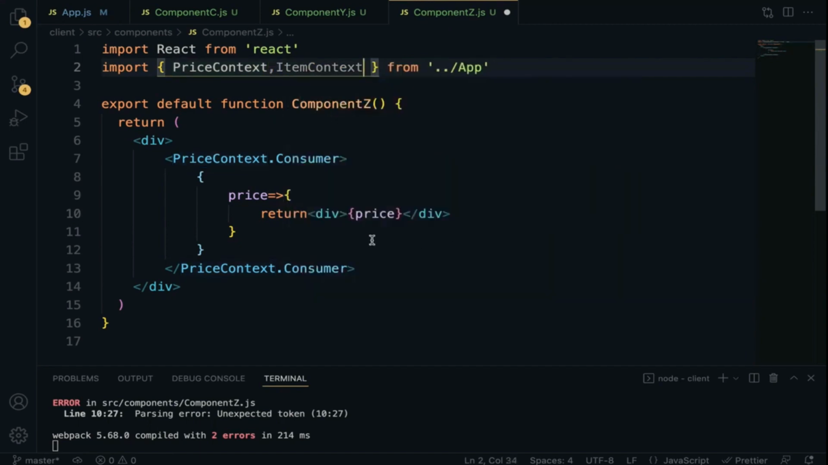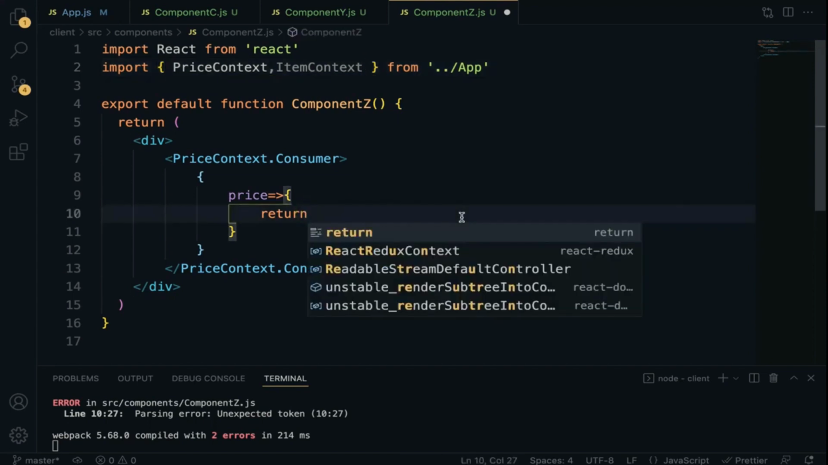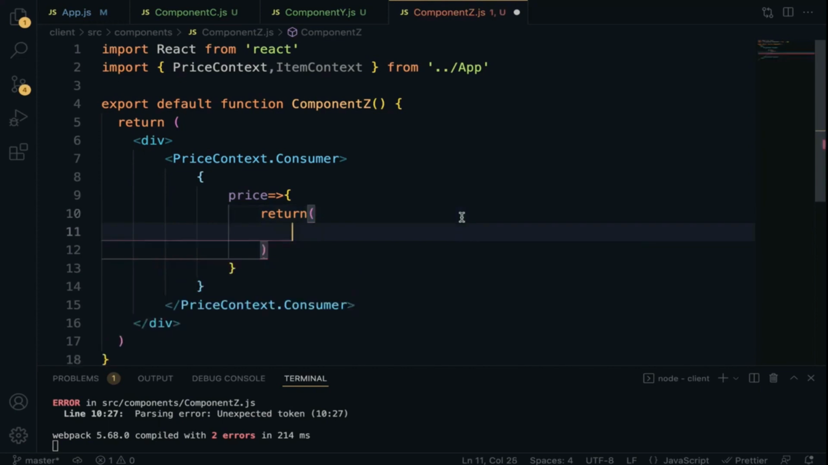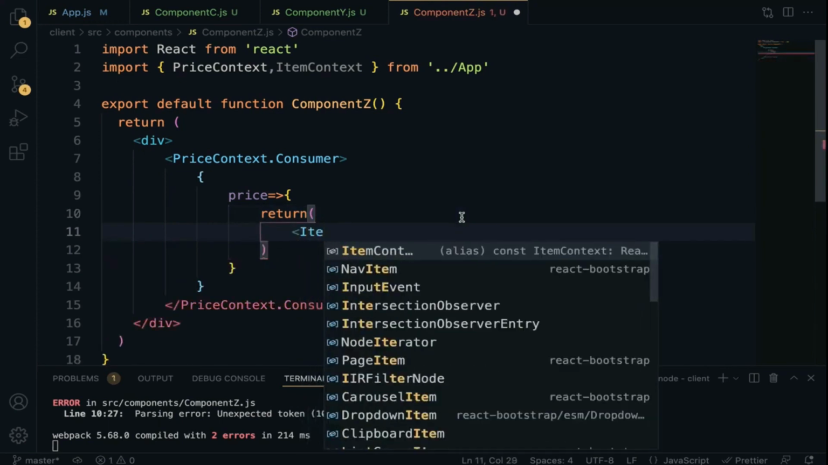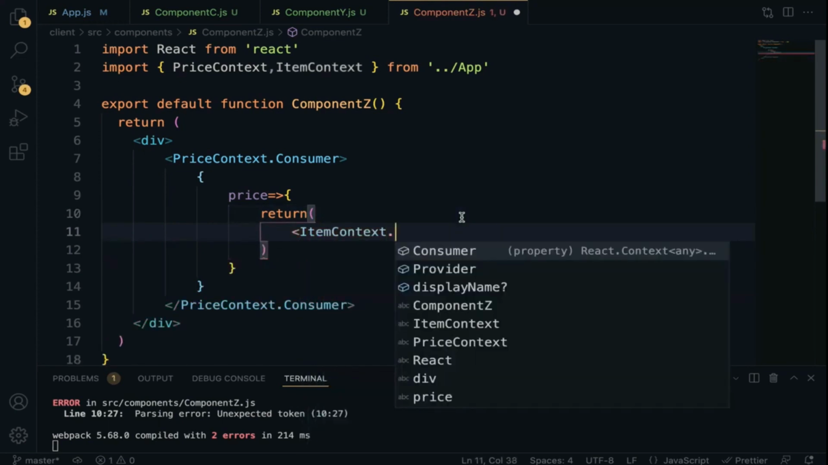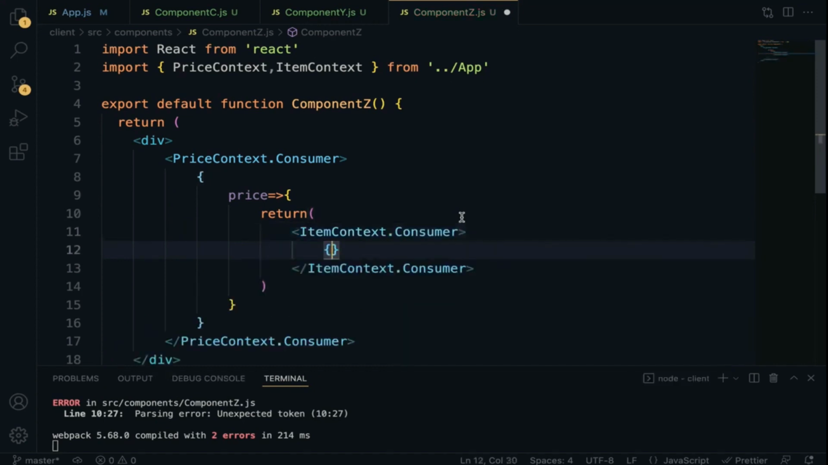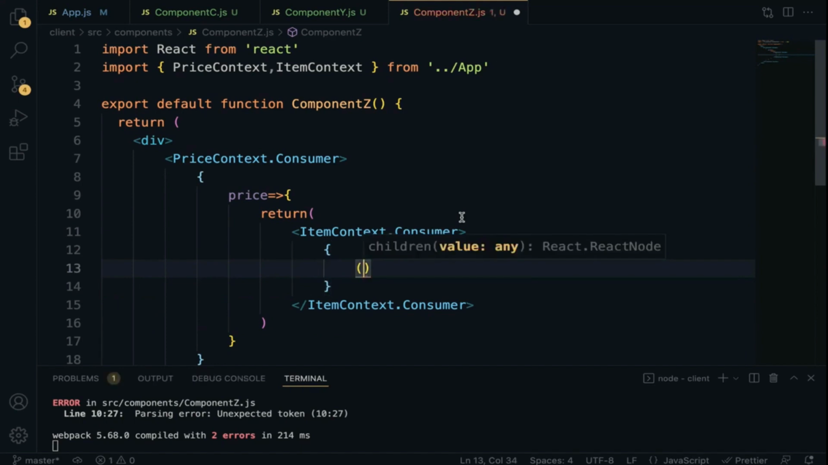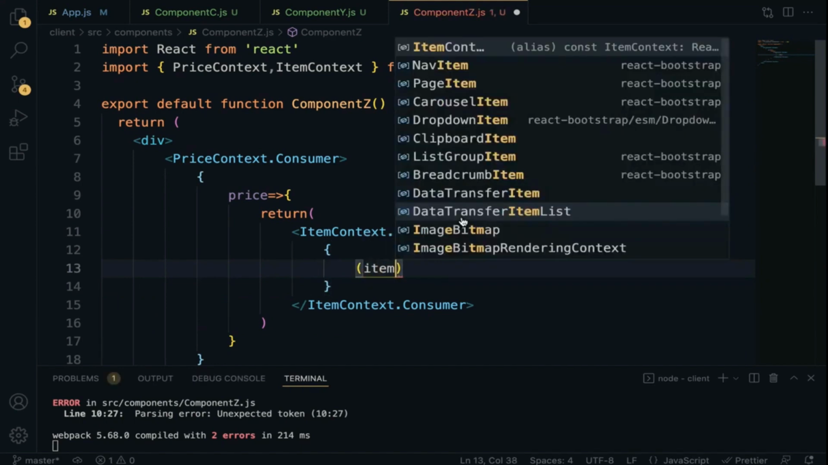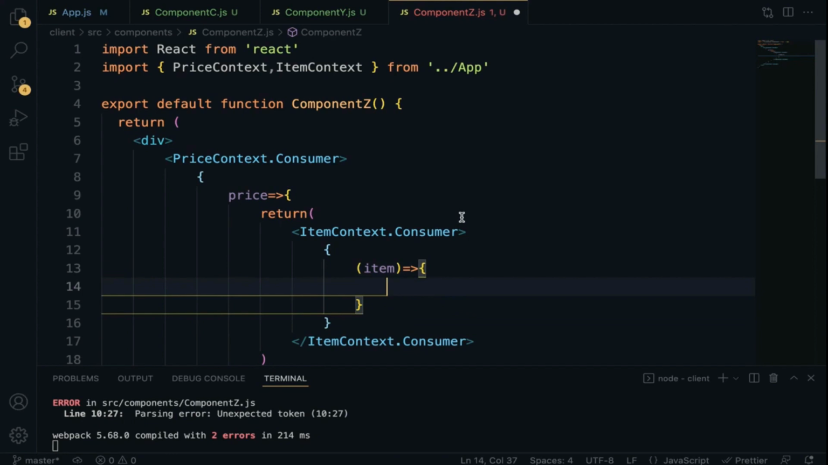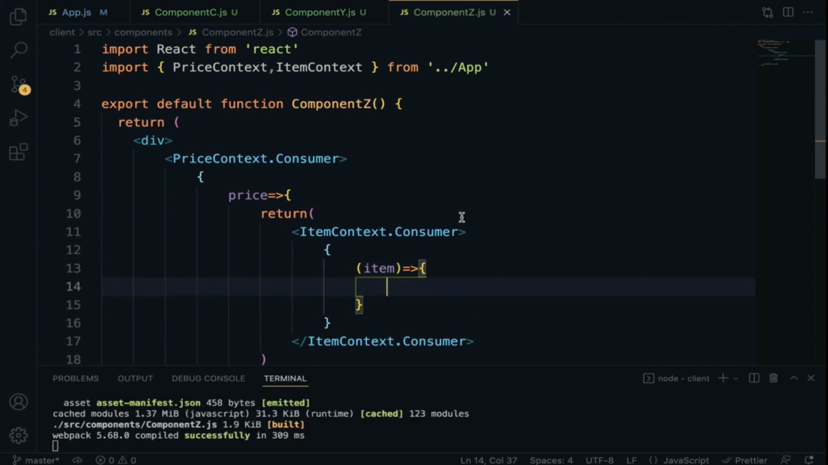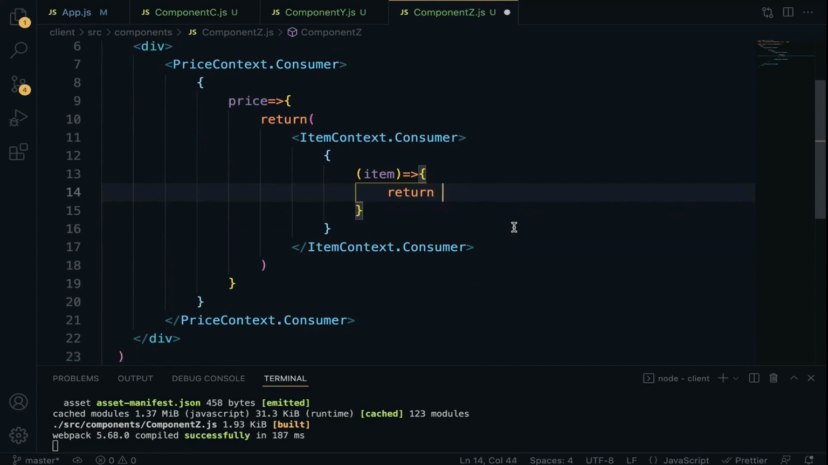Having done that, come here, highlight, Command X to cut, and then we are going to return the item context.consumer. Open and close curly brackets, and then we are going to have the function over here, and right within this function, we are going to return the div. Command V to paste the div.